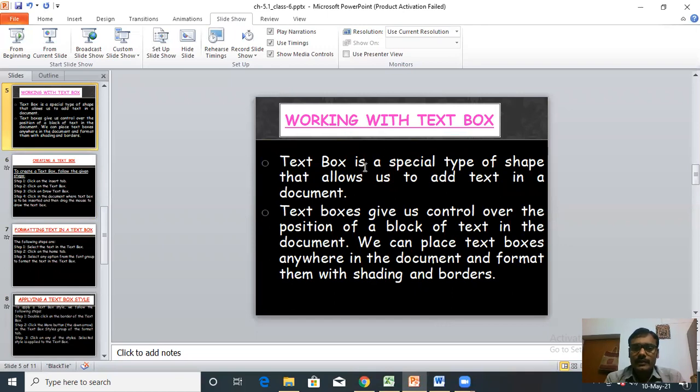You can see text box is a special type of shape that allows us to add text in a document. Text boxes give us control over the position of a block of text in the document. You have control over the position of block of text where you want to place that block. It is under your control. And we can place text boxes anywhere in the document and format them with shading and borders. You can format the text boxes according to your choice.